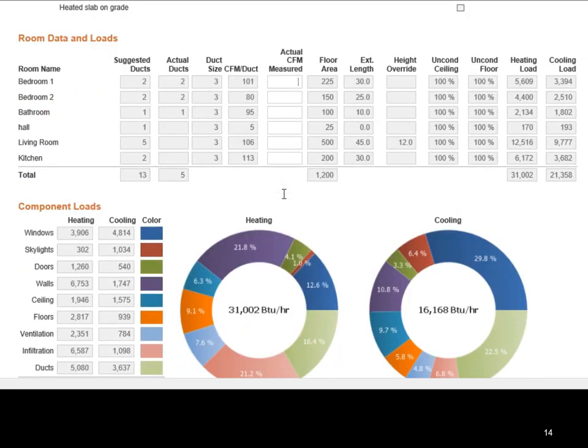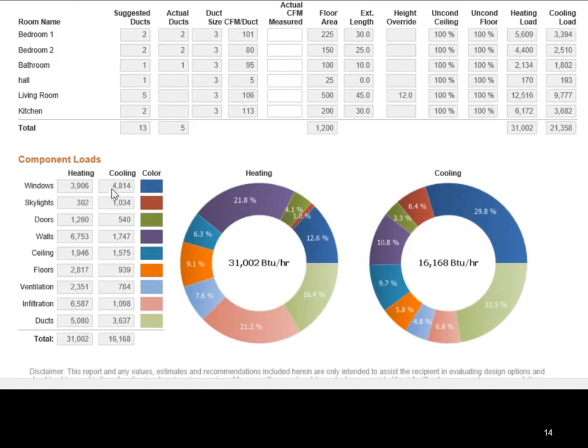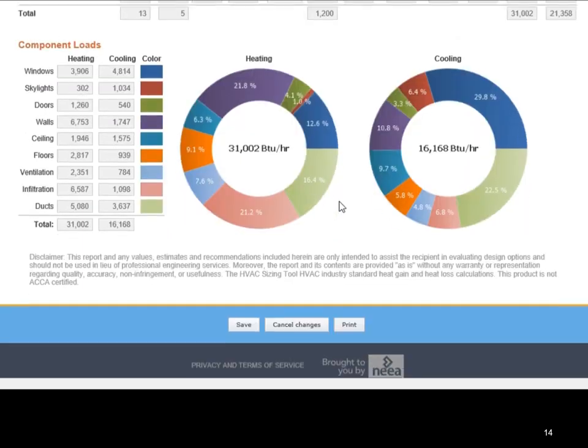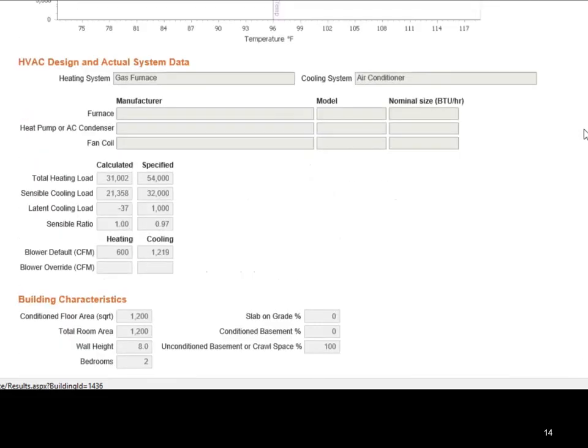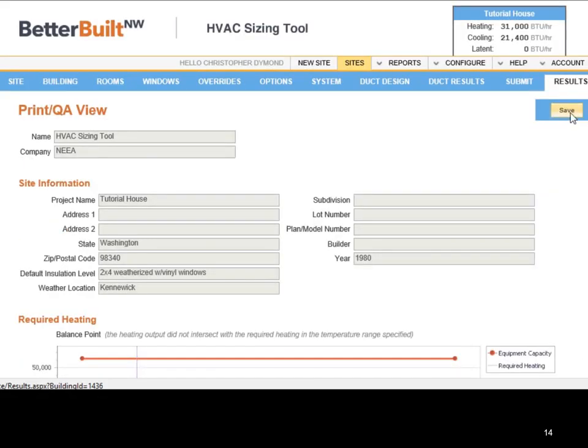But ultimately what we're really interested in is, hey, how did this building do? What was the ultimate heating and cooling loads for the different rooms? And this little visual shows you just how important the windows are, for example, in cooling. They represent almost a third of the total cooling load. And in heating, similarly, the walls are the big thing, along with infiltration down here, I guess. You can print this result and use it for your clients or your own personal project. And once again, hit save.